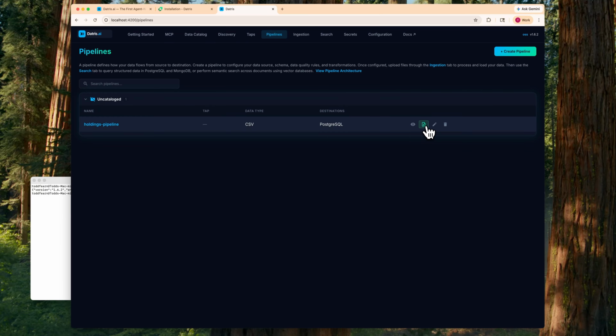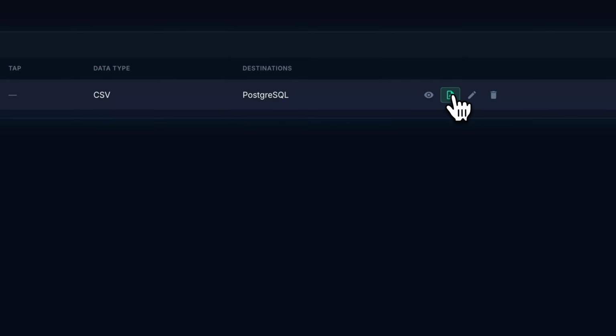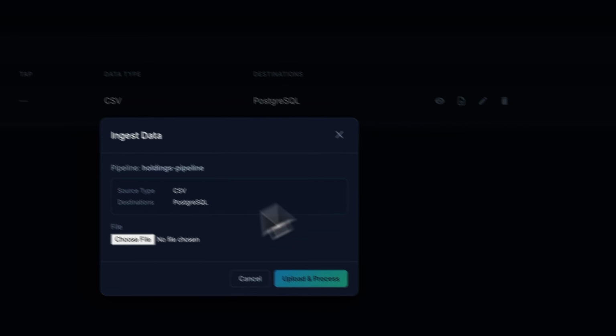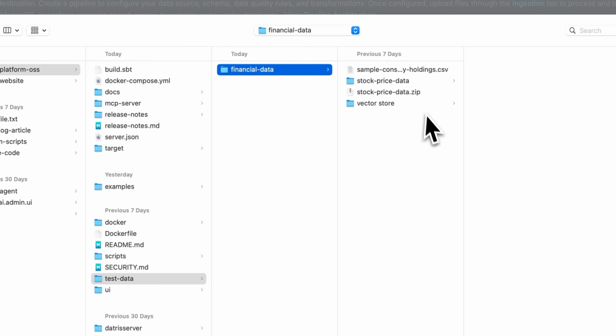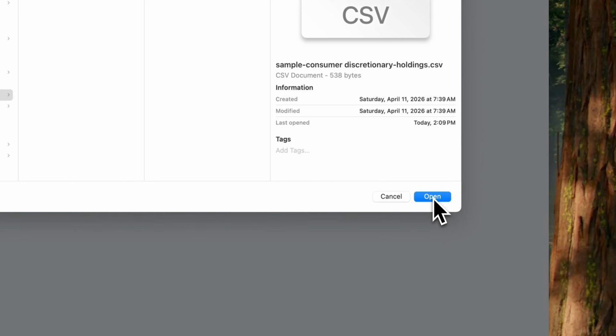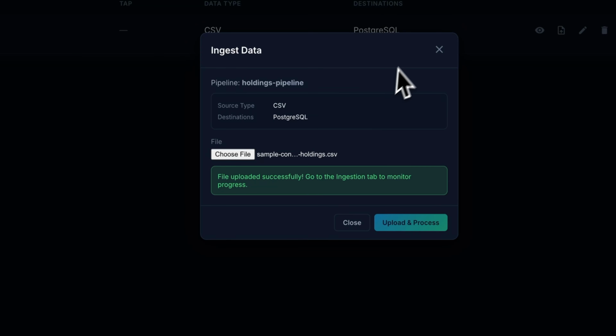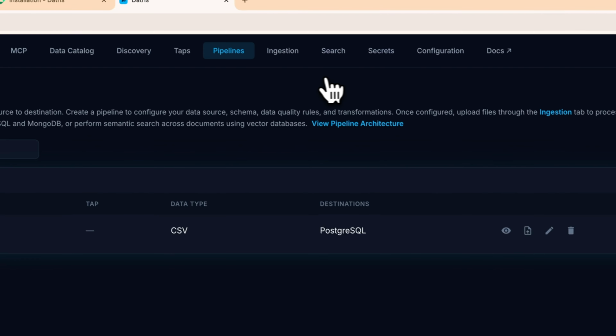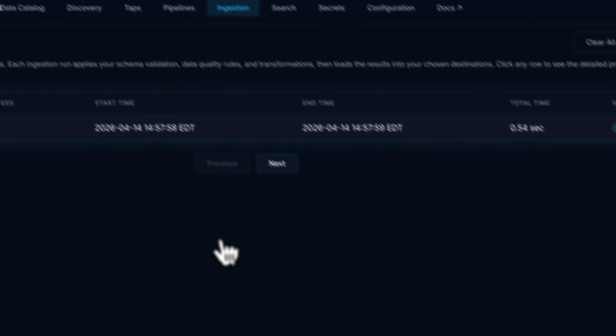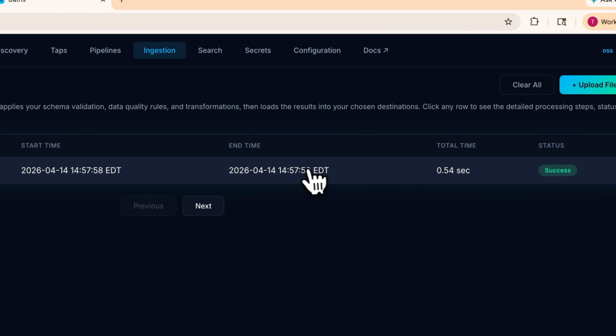So now I'm going to just push that same file in there. I'm going to grab that file again with those tickers in there for those consumer discretionary holdings. I'm going to grab that, and I'm going to upload that into the pipeline. So it's uploaded successfully. I can watch it go through the pipeline in the ingestion tab. It's already done, 0.54 seconds.